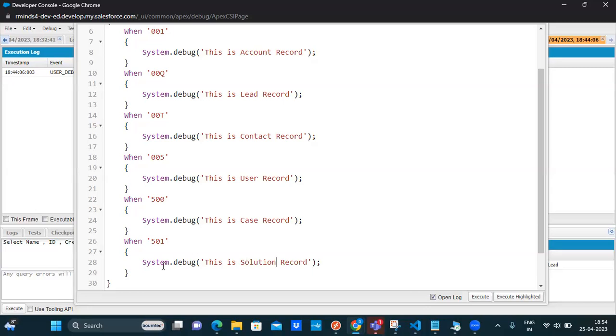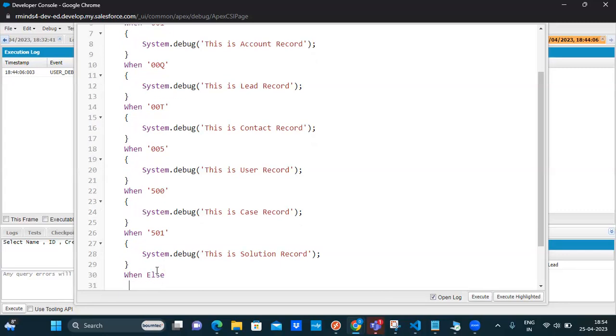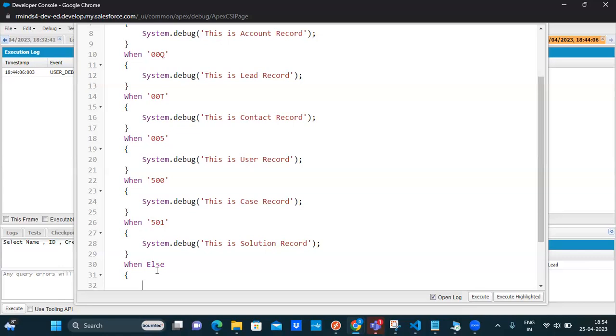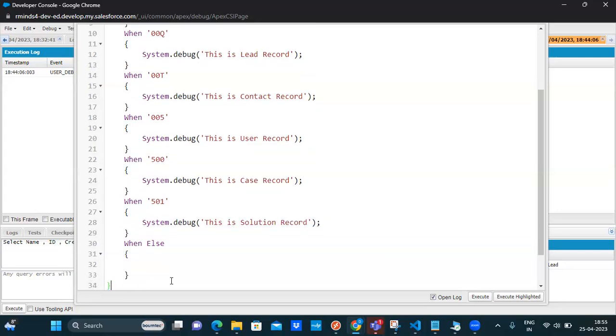Of course, we are not going to deal with solution anyways. And when else, I'm writing the condition as invalid record ID. So I'm just defining only a few record types here, but if you want, you can define multiple record types: opportunity, campaign, so many objects are there, right? So you can define all of them based on the record ID. And if it is none of these, then I'm just mentioning it as invalid record ID.